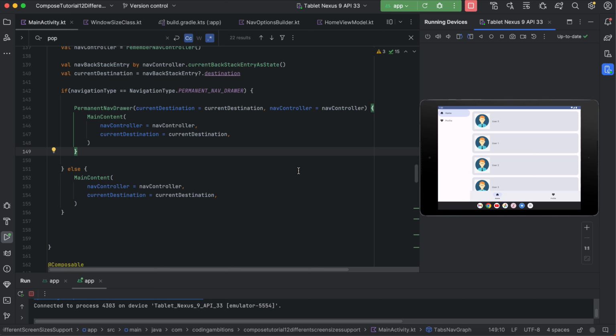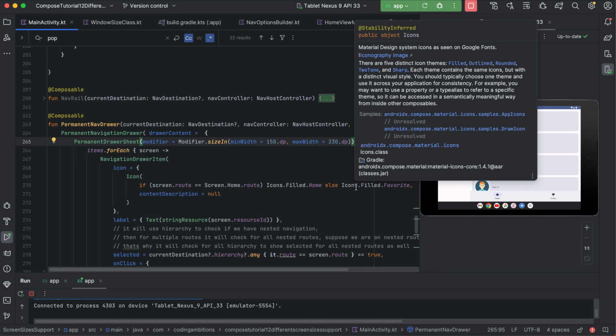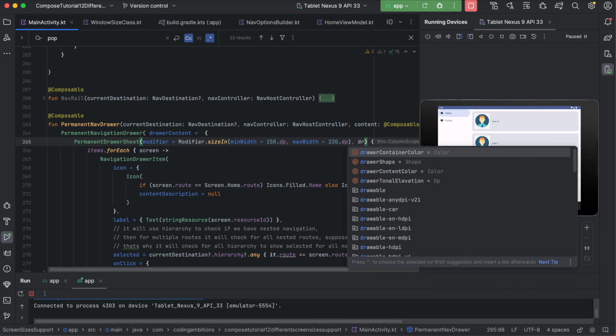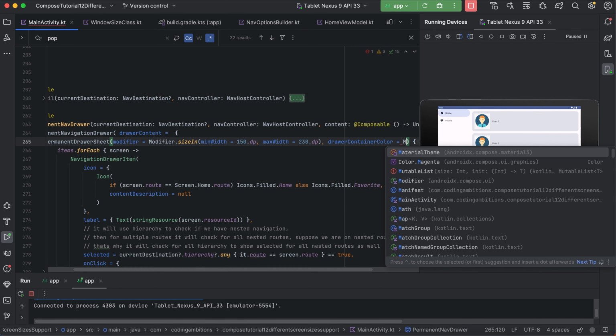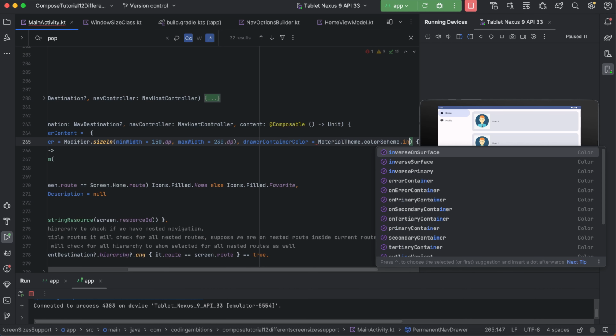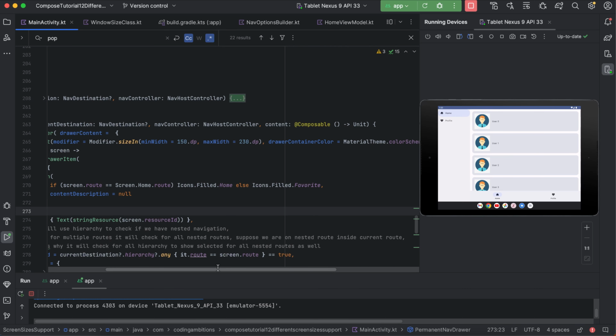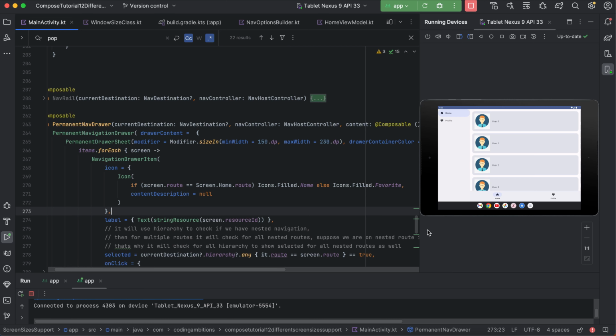And we can specify drawer container color as well in this sheet, because we need to apply the same color that is on tab or rails. We can apply that color here. Drawer container color can be similar to what we applied on the nav rail, inverse on surface. Yeah, it looks good now. So now we'll have to make some adjustments here. So let's make those.